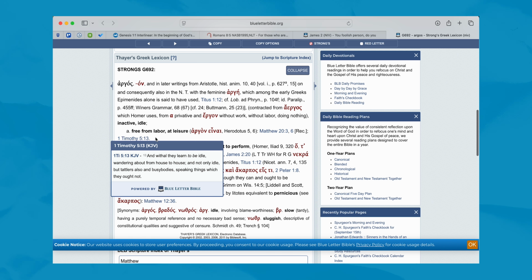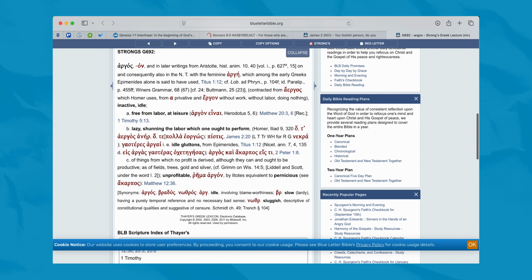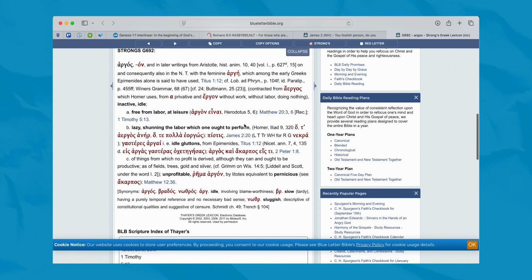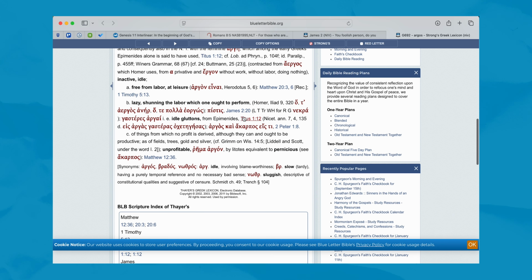Free from labor. Useless means free from labor or at leisure. And then a second definition, lazy. Shunning the labor which ones ought to perform. You can see that it was used in the Homer and the Iliad. These are all classic Greek usages of it. And then the Bible uses it in that way in James 2:20 and so on and so forth.